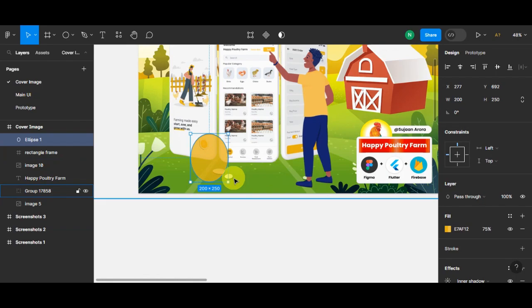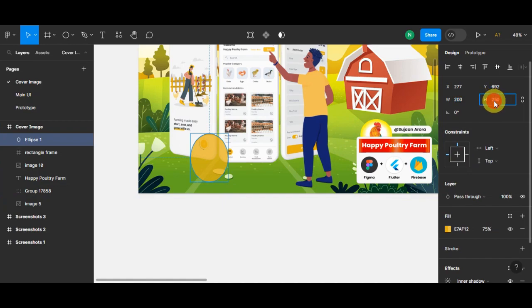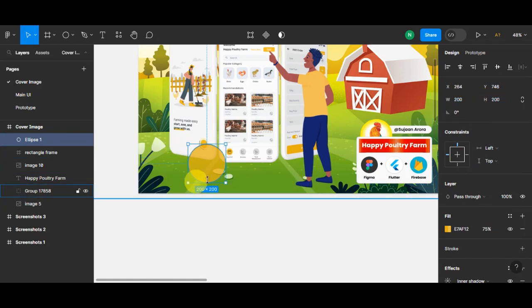So you could continue to fine tune the corner radius until you achieve the desired look for your shape or element, or you could round all corners equally. You'll just have to copy the same value that you have on the other side. So let's try that one out. So as you can see, it is already round equally.